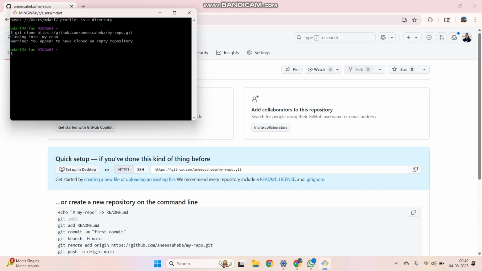So basically when we have cloned the repository, it means that the repo has been downloaded into our computer. Now let's move into the folder. We'll do cd my repo. Now we are in the my repo folder.